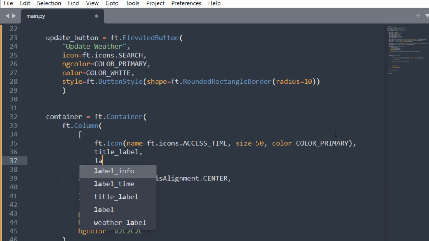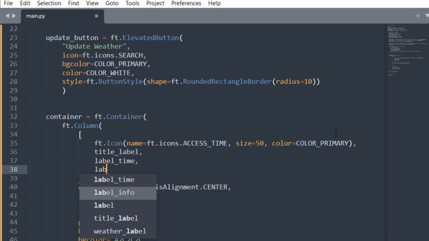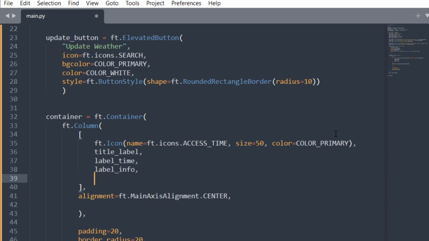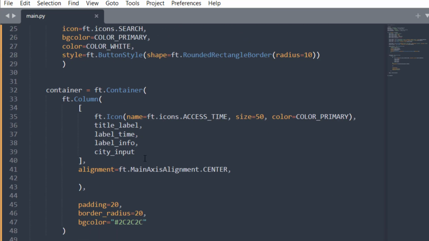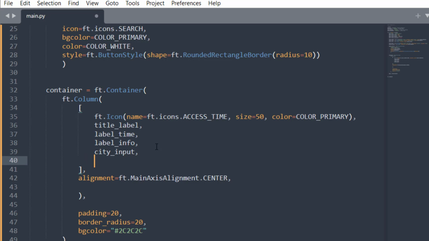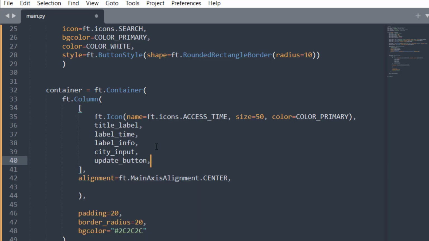Then we need to add also the label time, which is this guy, comma. Then let's give also the label info, comma, and we need to give also the city input. It's supposed to be input, not input. This is a bad name. City input. I'm going to change here, city input, perfect. And after city input, we need to insert also the update button, comma, save.